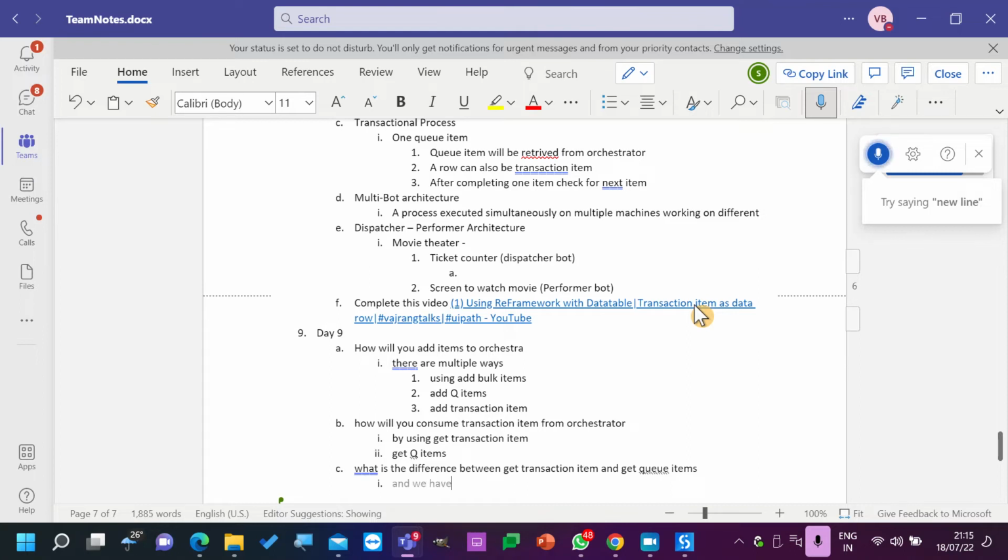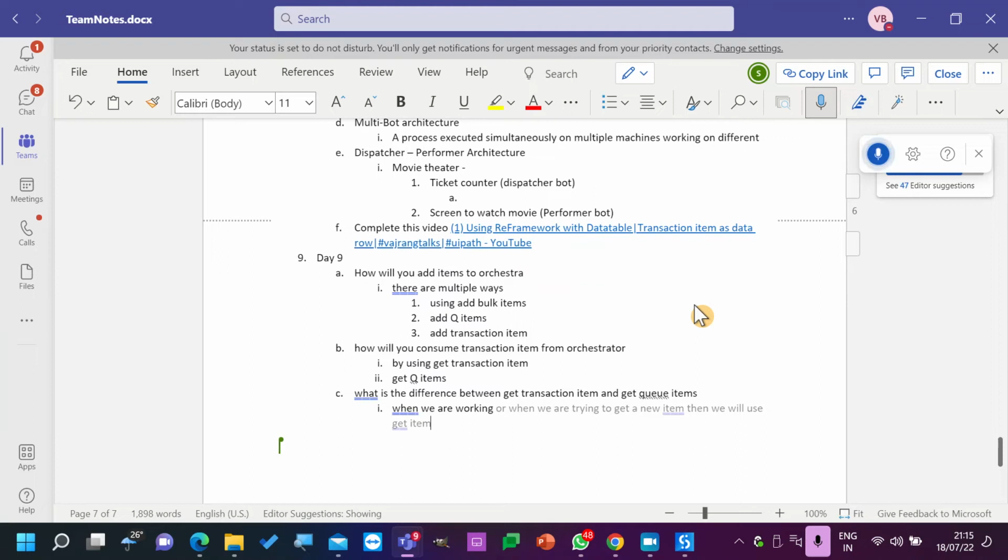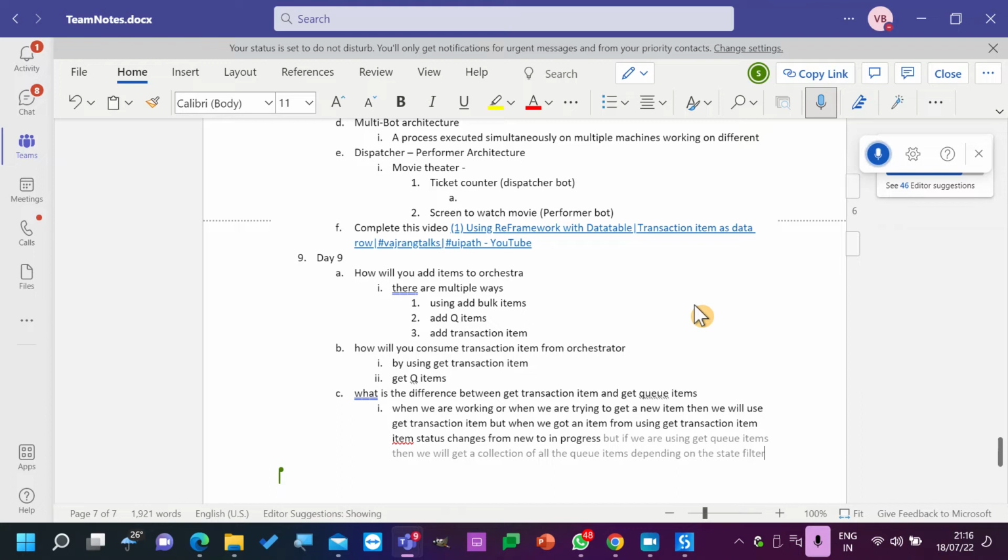When we are trying to get a new item, then we will use Get Transaction Item. But when we get an item using Get Transaction Item, the item status changes from new to in progress. But if we are using Get Queue Items, then we will get a collection of all the queue items depending on the status filter that we added. All the items will still be in their own statuses. It will not change.